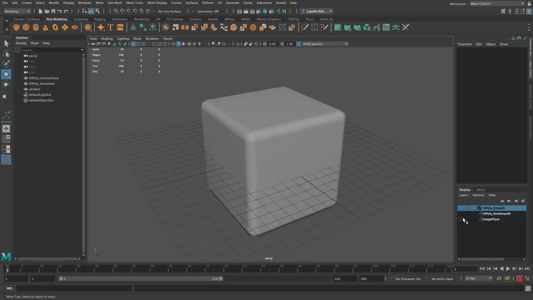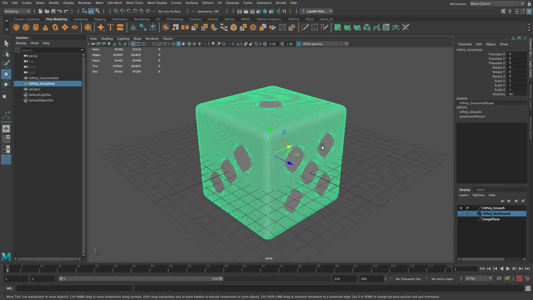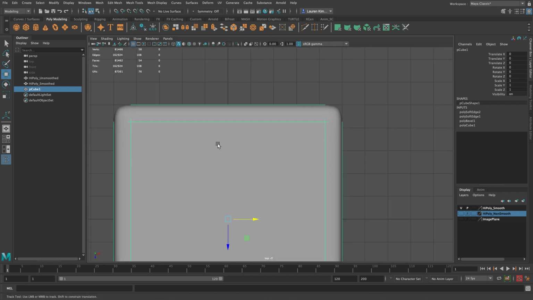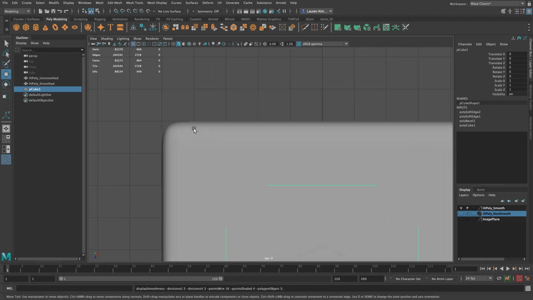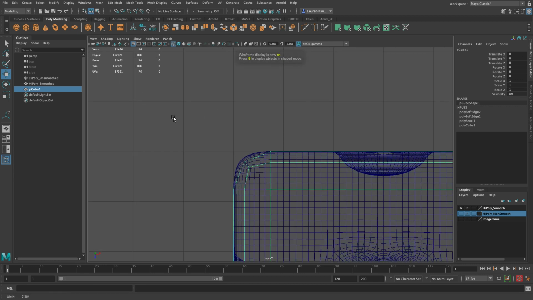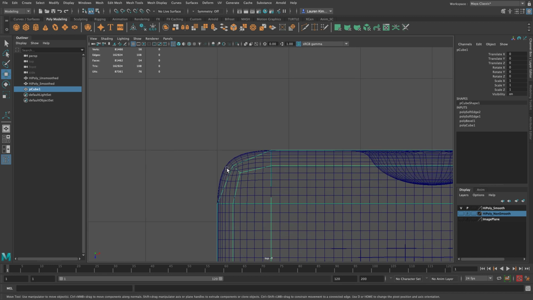Alright, let's go ahead and look at that smooth version again. Just kind of want to see, go to my side view. I just want to see how big a difference in space there is between these two meshes. Yeah, I think that's not too far.